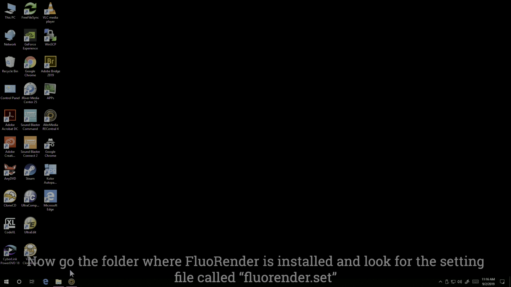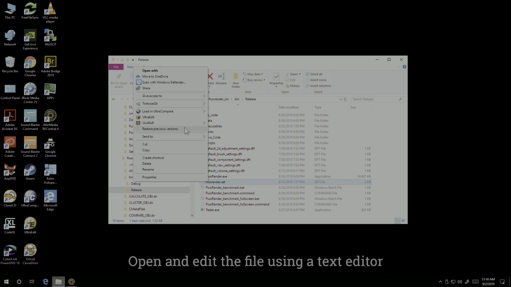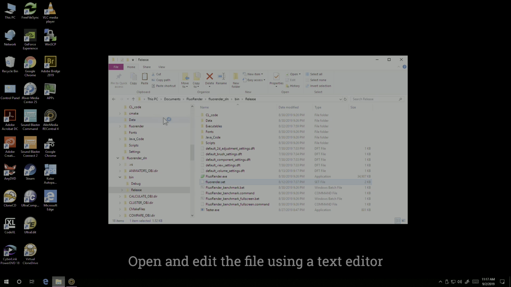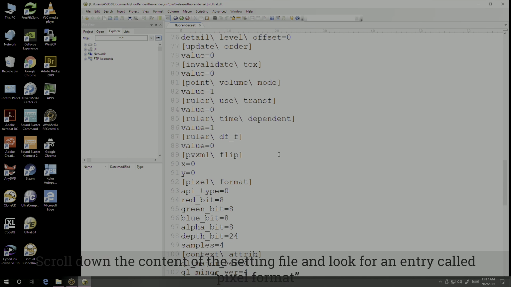Now, go to the folder where FluoRender is installed and look for the setting file called fluorender.set. Open and edit the file using a text editor. Scroll down the content of the setting file and look for an entry called Pixel Format.